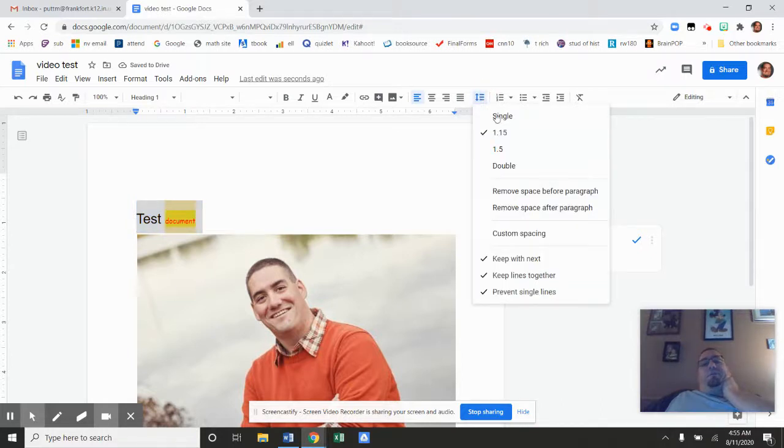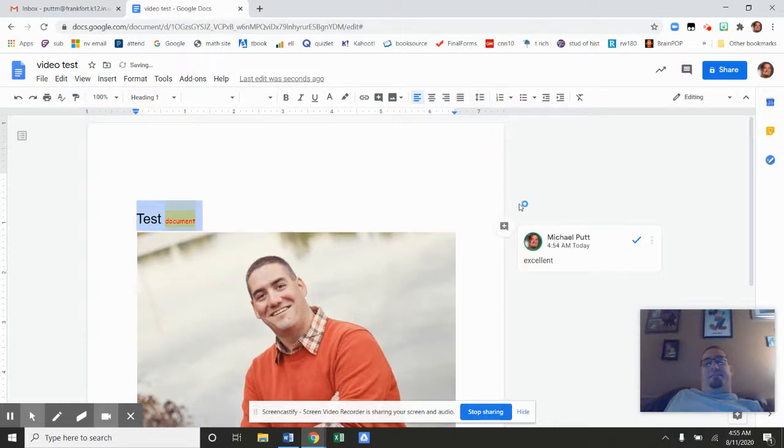You can change your spacing. Used to be we would do double spacing when we typed things. That was back in the 90s, maybe even the 80s. We used to do that. Now we typically try to stay to single spacing.